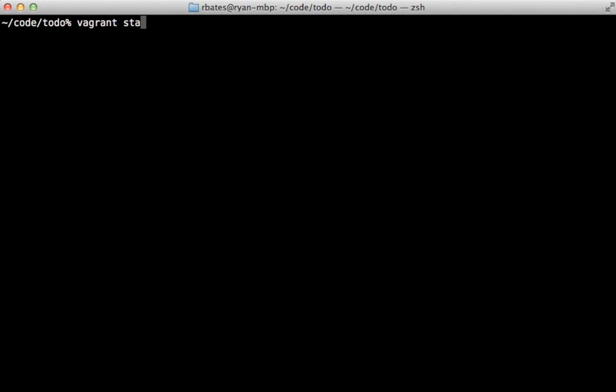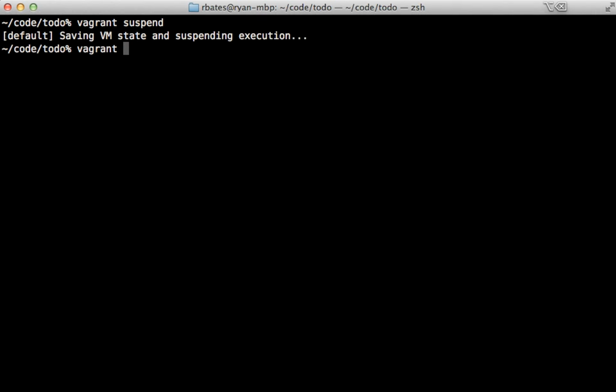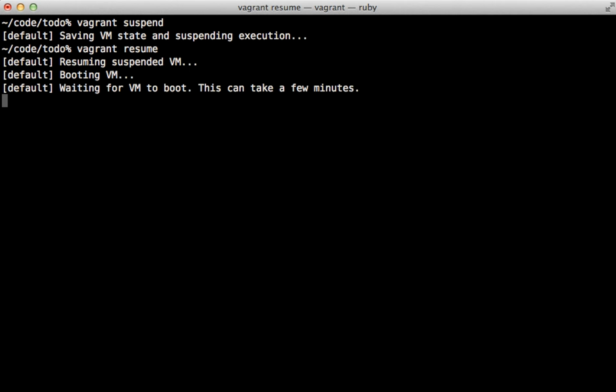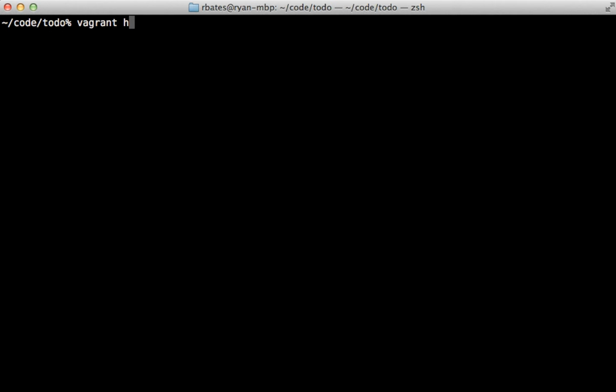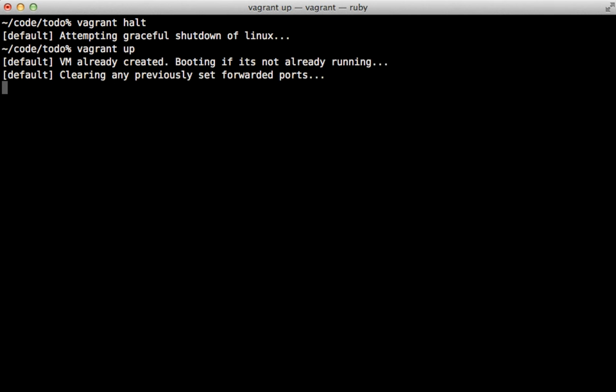Now Vagrant provides a number of commands for helping manage your virtual machine. You could do vagrant status to check if it's currently running, and it is. You could do vagrant suspend to temporarily stop it, and then vagrant resume to pick that back up again where it was last left off. Or you can run vagrant halt to completely shut down the virtual machine, and then you would need to run vagrant up again to bring it back up online.